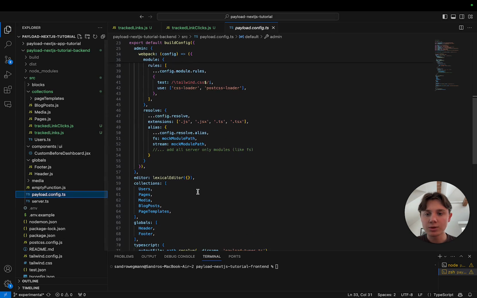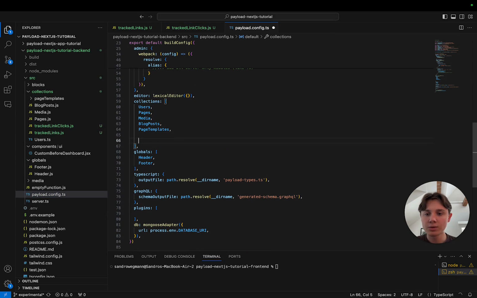Now let's add our two collections to our Payload config. Just going to separate it a little bit.